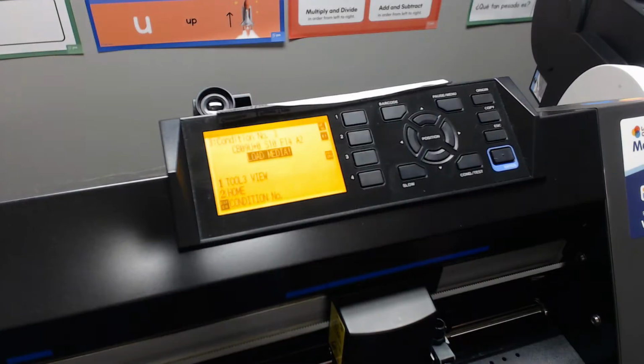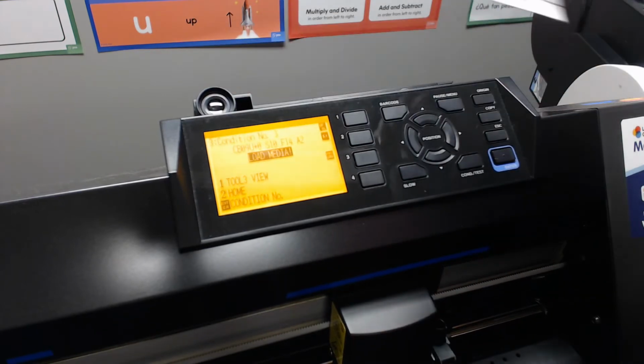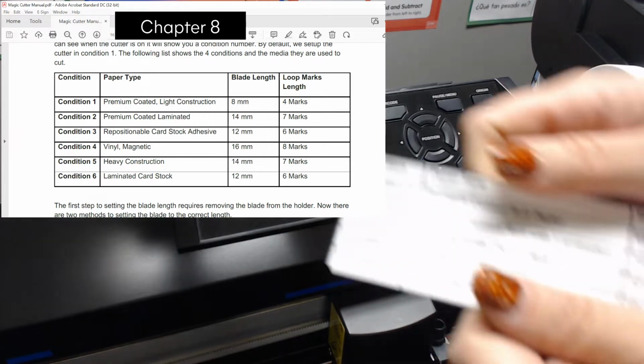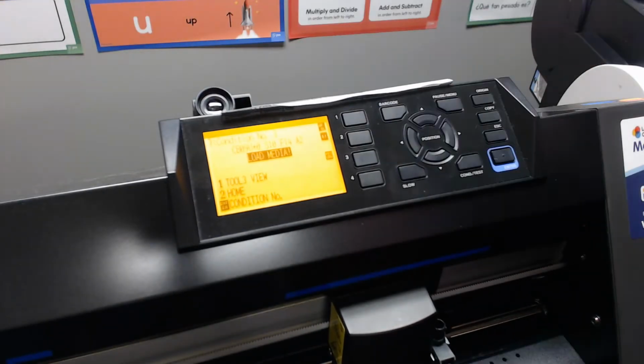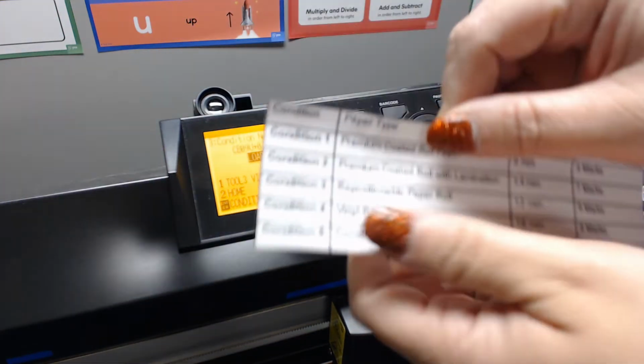Now I will show you how to change your conditions on the Magic Cutter. For a quick shortcut, you can cut out the chart on Chapter 8 of your user guide and keep it on your Magic Cutter for a quick reference when changing between your different materials. For this video, we will be cutting using premium paper using the roll sheet on the poster maker.